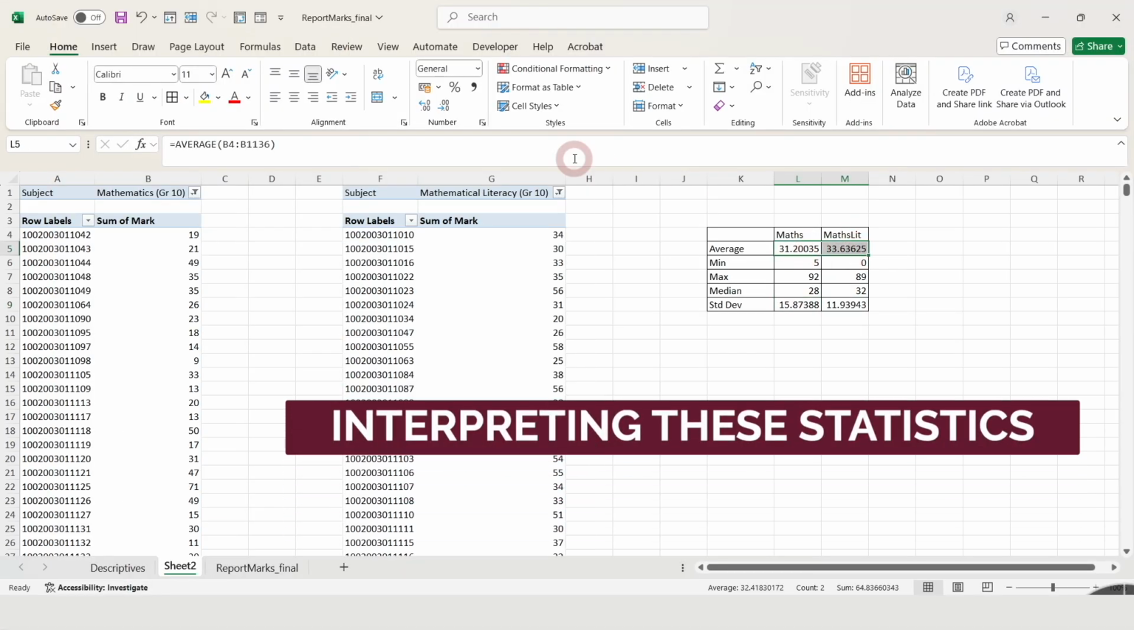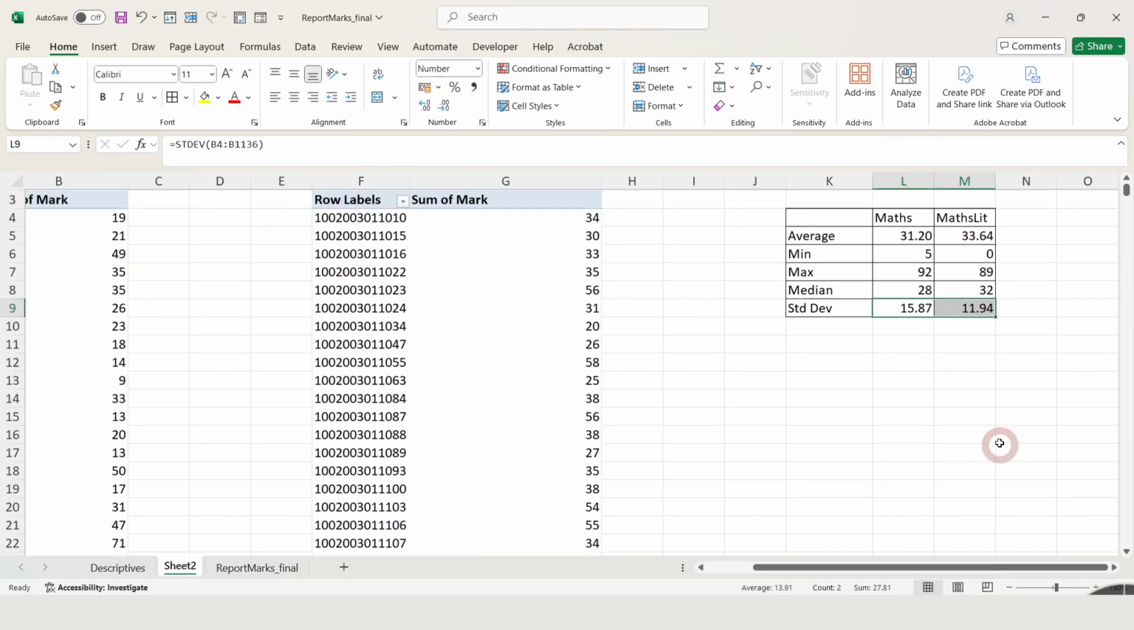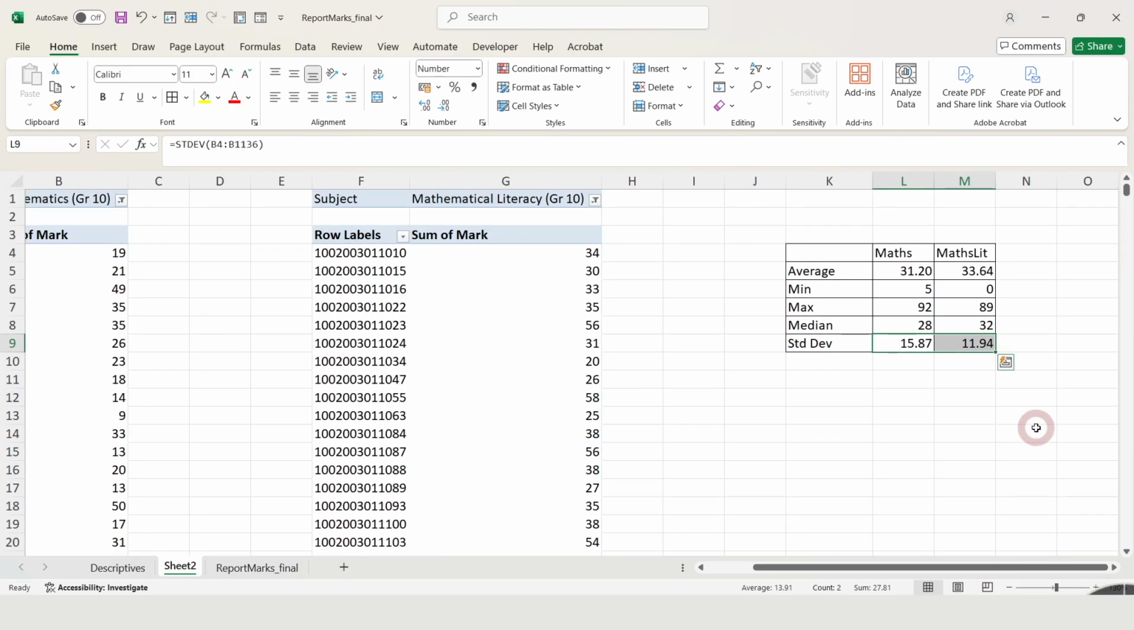Okay, so once again, I'll just reduce the number of decimal places so that it's easier to read, and I'll zoom in. So from these summary statistics of the grade 10 achievement in maths and maths literacy, what we can tell just by these 10 numbers is that on average, achievement in maths lit is higher than in maths, but the maths achievement goes up to a higher value and it doesn't go as low. Maths lit goes all the way to 0, but it doesn't go quite as high as the maths.